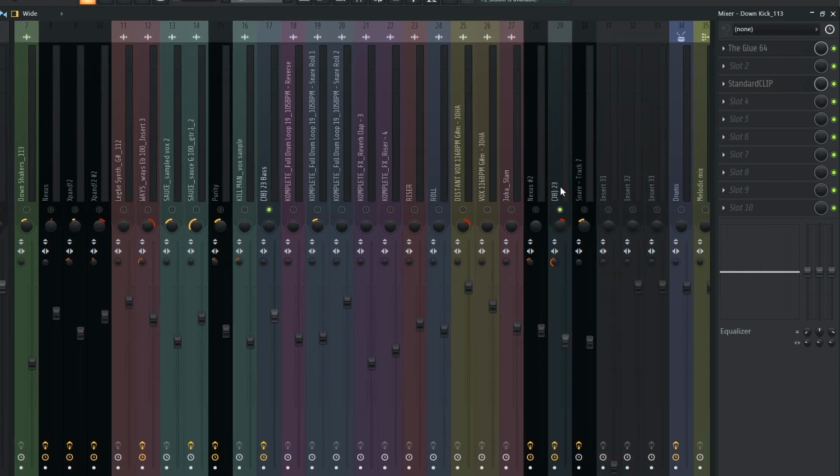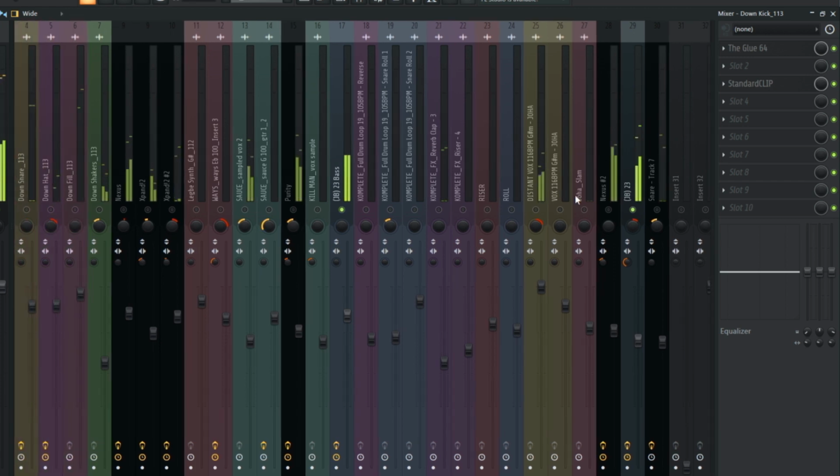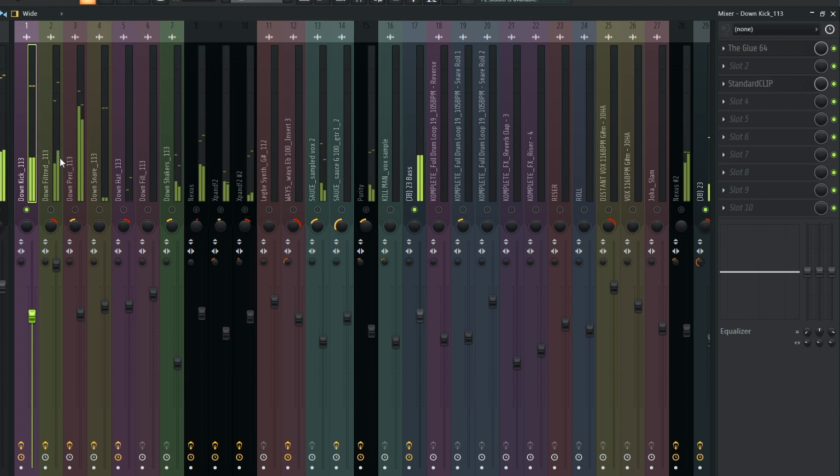So this is the bass. You see? Yeah, so I have log drum and bass and kick going on at the same time, but you can hear each of them plays in their own frequency. They are not crashing, as you can see.